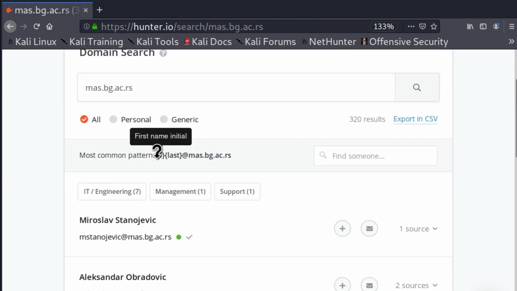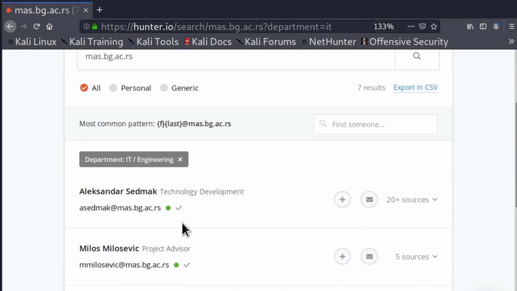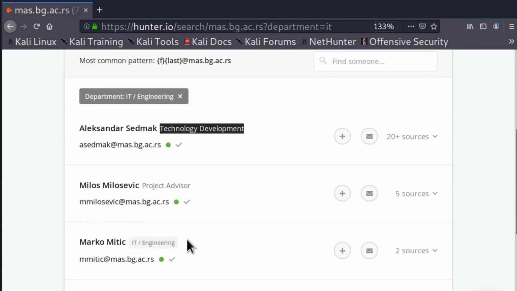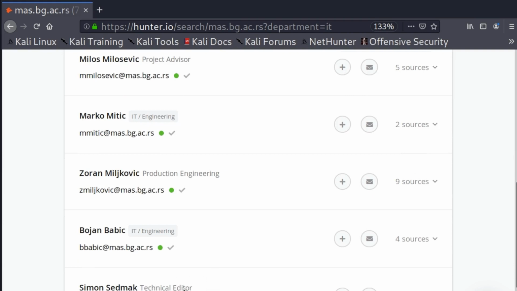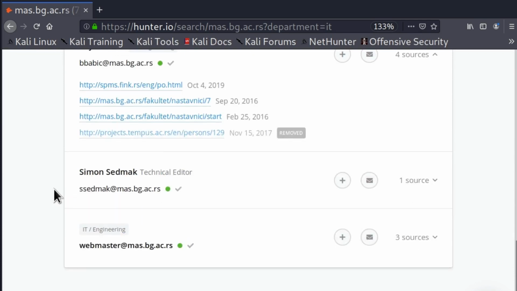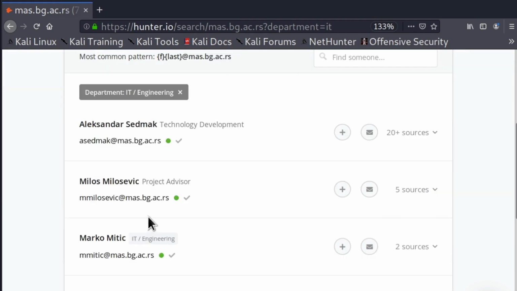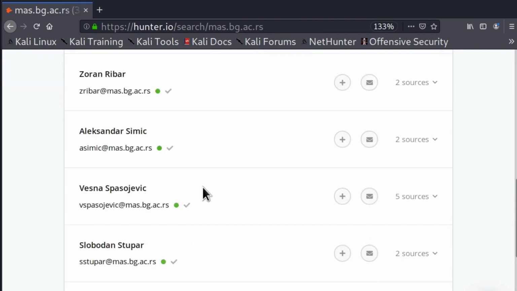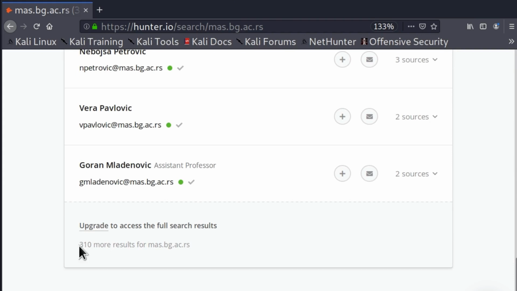We get right here which pattern it used to find email addresses, and all of these email addresses are also split into different sections. So if I click on IT engineering, I will even get what type of work this person does: project advisor, IT engineering, production engineering, technical editor, as well as their email addresses. We also get from which sources we managed to get these emails. And if I go to all right here and I remove this IT engineering, down here we will also get that there are 310 more results for this domain name.